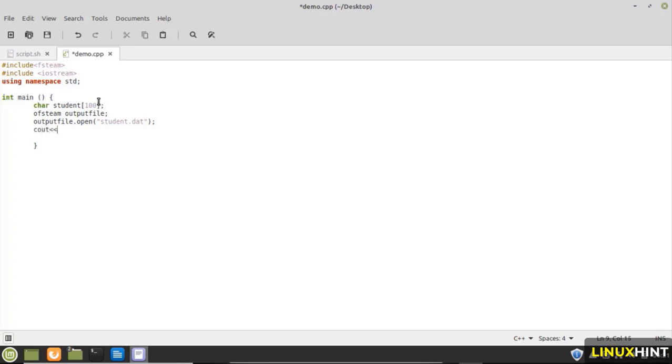So write here cout, enter the name, write here cin, and call the function .getline, because the name could be a multiple-word name. And write here the name of the array, that is the student array, and the size of the array, that is 100. Now we have to store the student name into the file, that is the output file. So write here outputFile, and write here the name of the array, that is the student array.